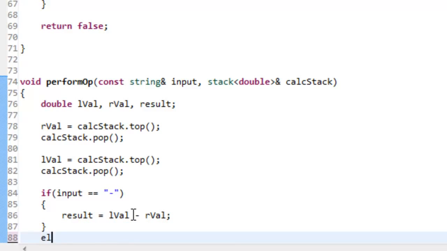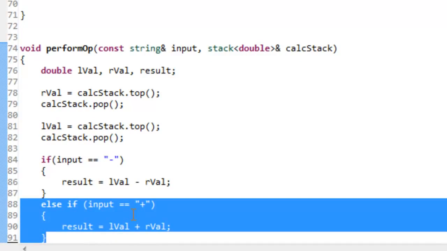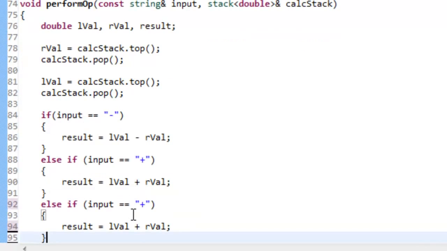So I'm going to continue on and just do an else if statement, and we'll test to see if input is equal to the plus symbol for addition, and in that case we'll calculate result by doing lval plus rval. And what I'm going to do now is try to save a little bit of typing on my part and copy this, paste it down below, and we'll just change the plus symbol up here to the asterisk for multiplication and do the same thing for the result line.